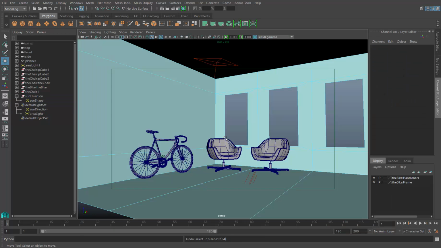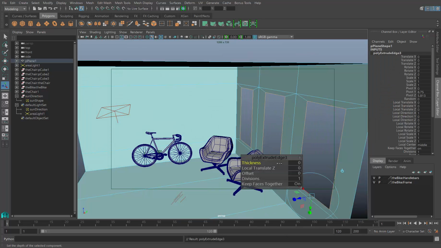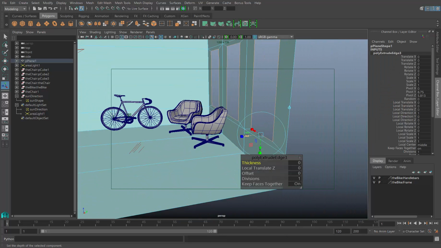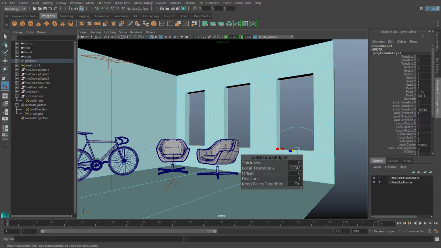So now that we have some basic lighting in the scene, we can go in and detail some of this environment to make it look a bit more realistic. So let's double click these window openings and Shift right click and extrude these out a little bit to give the sill some depth. Something like that. Press Q to quit.